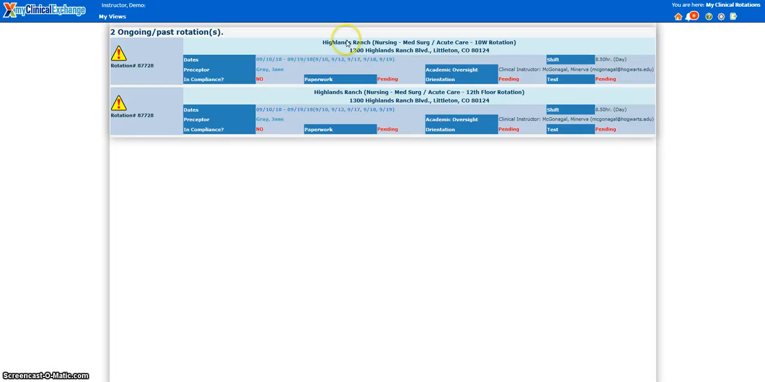You will be able to see the name of the facility, the type of rotation, the address of the facility, the dates of the rotation as well as the shift type and hours. If there is a preceptor who will also be involved with the rotation, their name will appear here. In the middle, you will see a list of warnings or notifications letting you know where there is information you still need to update for this rotation.